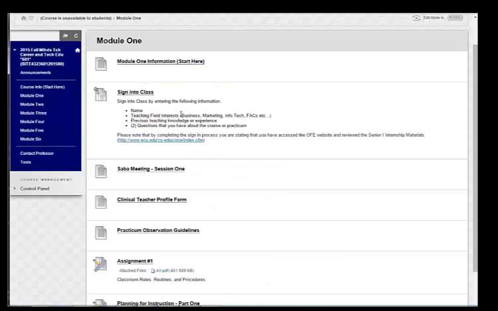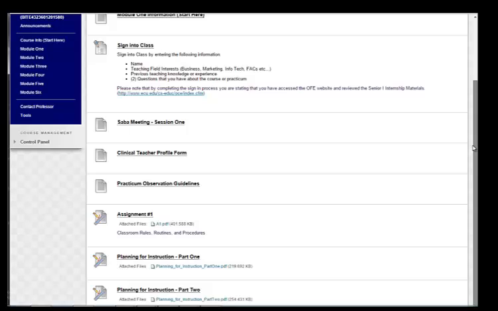So going back in Module 1, you can see you have to sign into class and complete and provide information on a few things. Here's our SABA meeting, our first session, and information on that. Your clinical teacher profile form, practicum observation guidelines, and then you'll see that assignment 1 is listed, but it is not due during this module.